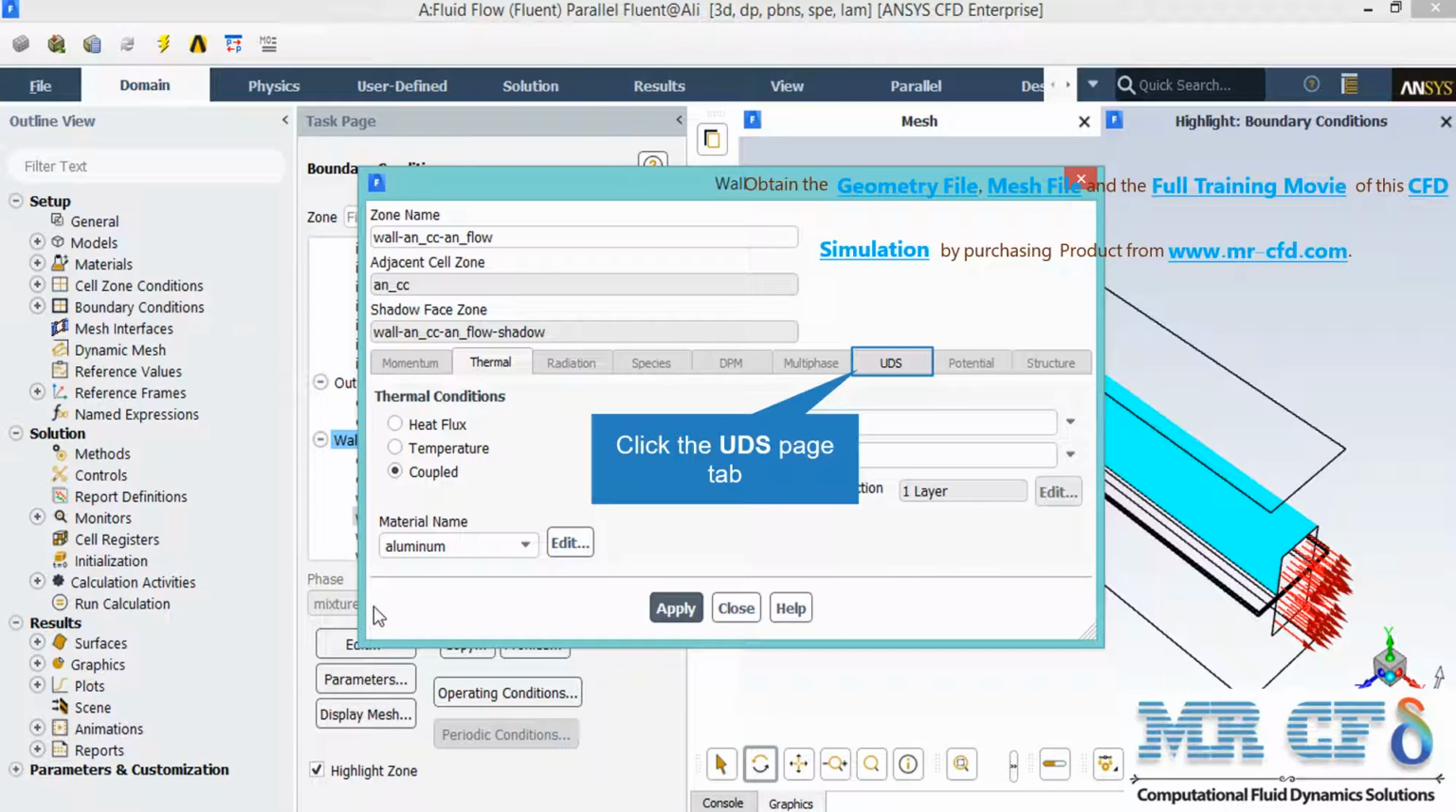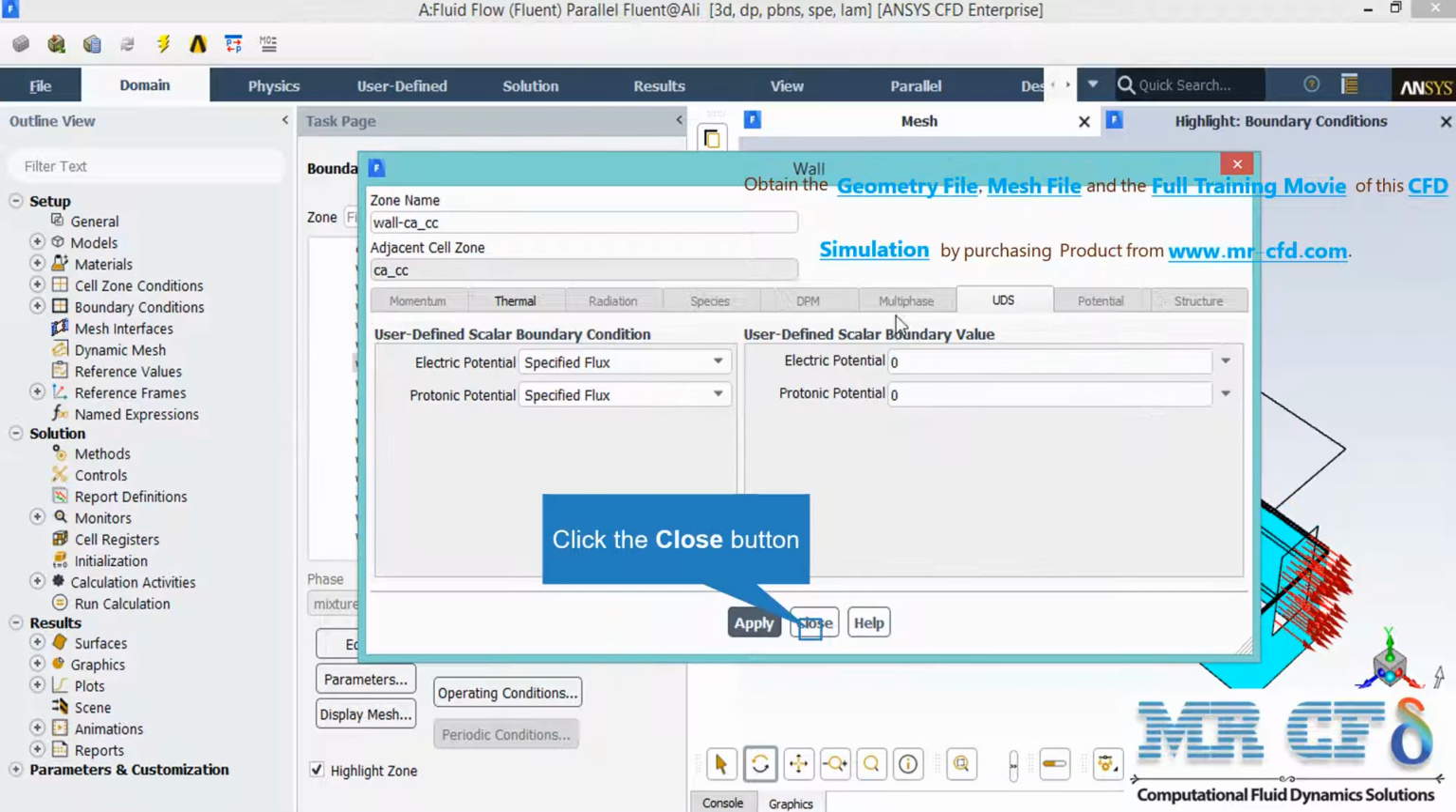After clicking on this boundary, you can see that under the thermal and UDS tab, coupled condition have been defined, which means that this wall is in contact with the fluid on its both sides. You can see that under the user-defined scalar boundary condition of electric and protonic potential, the setting of a specified value and a specified flux respectively have been defined. Now, as was previously mentioned about the outer boundaries, which have the electrical and protonic potential of 0, you can see that we have defined those values in this window.